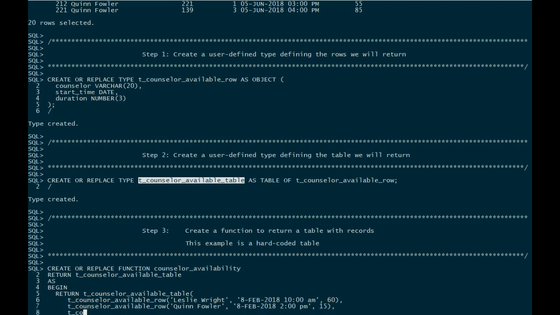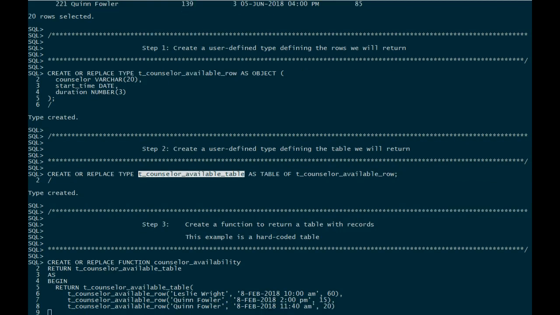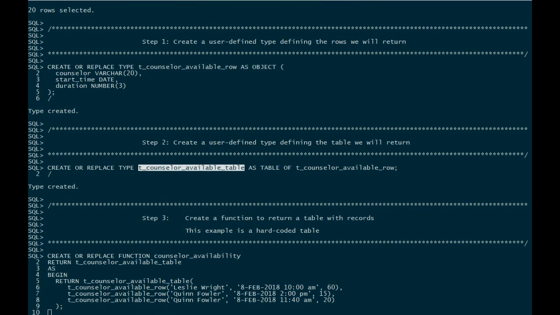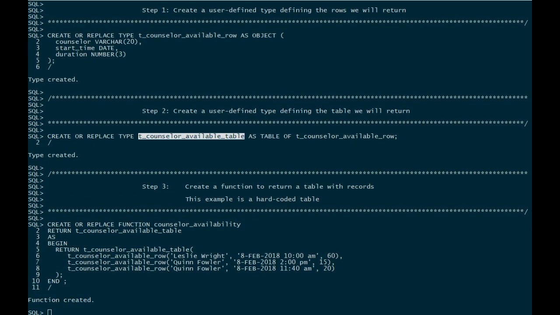These next two will be for Quinn Fowler. Again, different start times and different durations. We'll now close off the table. We now have a full return statement, returning a table with those three rows. We'll close off the function, and we'll execute the function. So now this is just a simple function created to be able to return that data. It's not very useful because, of course, the data is static.